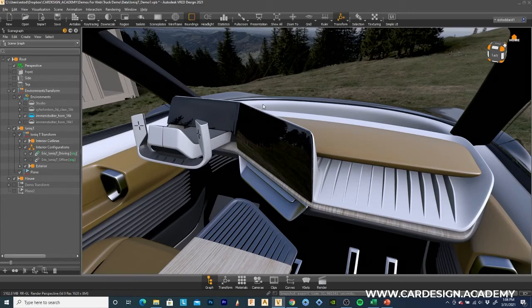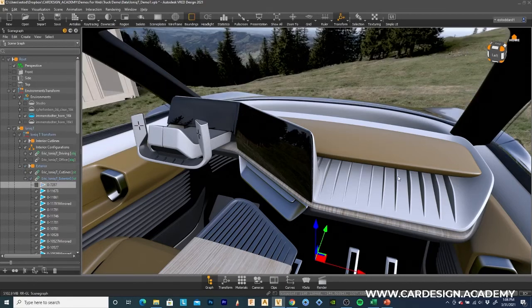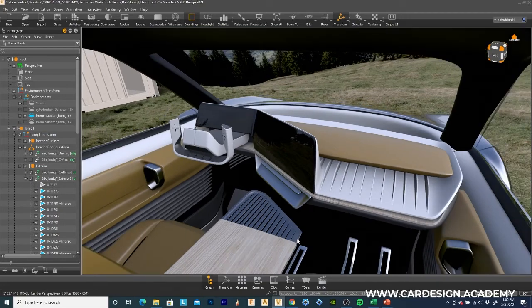Now it's a little bit dark, so the view out the window is a little bit dark, and that's because we're looking through the tinted glass. So what I'm going to do is just select the glass. I'm going to make it disappear, and you can see now it's a much more vibrant look outside the window.